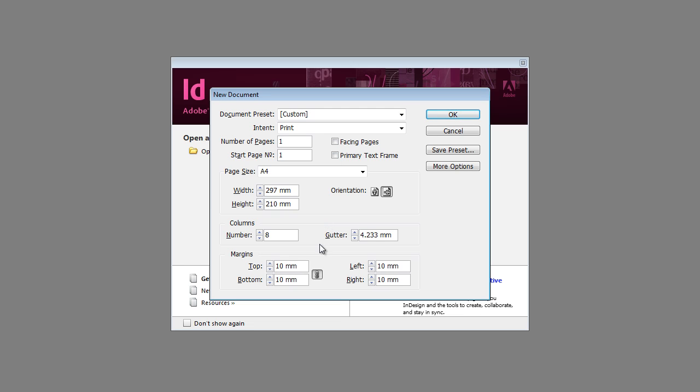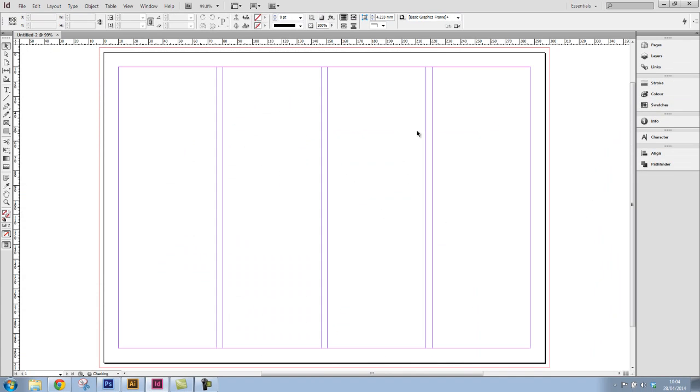Other settings you may just want to adjust while you're here are things like your columns, so that'll help you in laying out your text. So we've got it set to 8 at the moment, it's maybe a little high, so we'll just take it down to 4. And your gutter is basically just your space between those columns, which I can show you once the document is set up. And then your margins around the side are just for your border. Again, they will help you with your layout. So just click OK once you've got the settings as you wish.